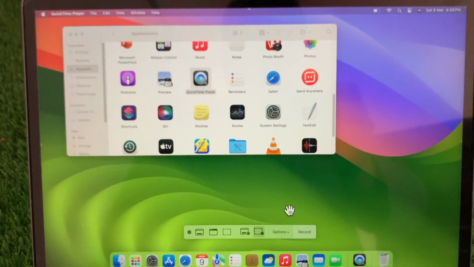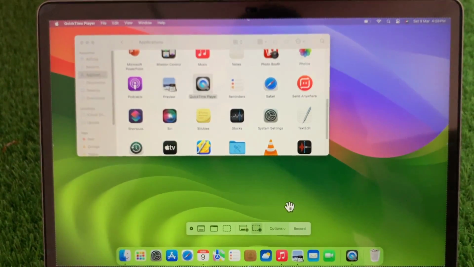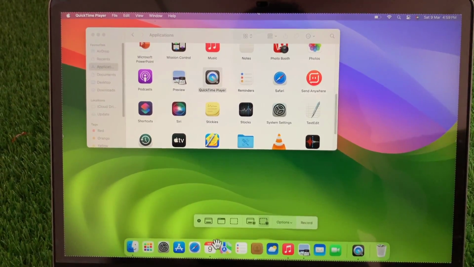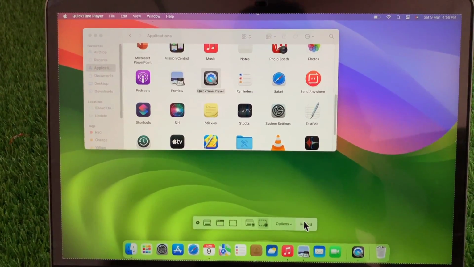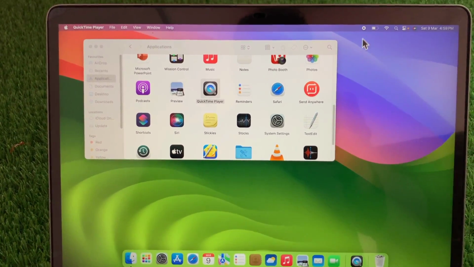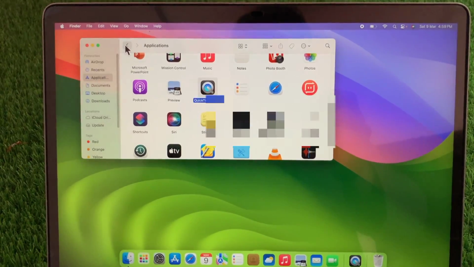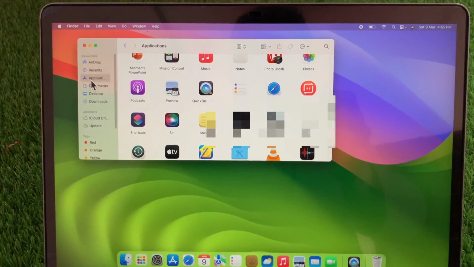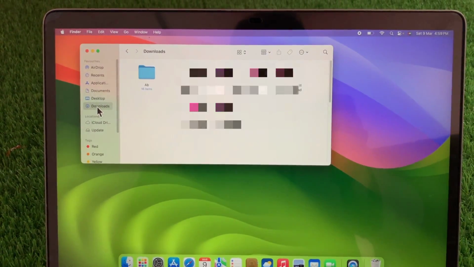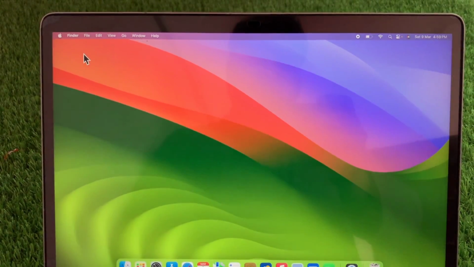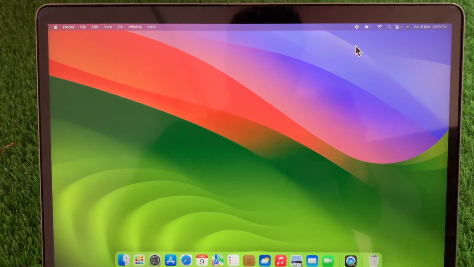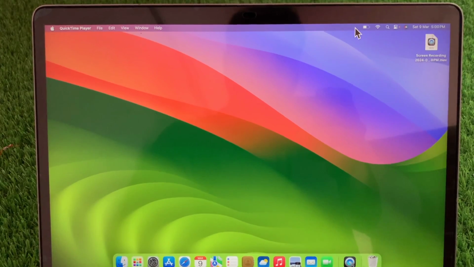The screen recording menu has come, and with the help of this menu, you can set your page as you want. After that, click on Record and your screen recording will start. Now you can record whatever you want. Now you can turn off the screen recording by clicking on this icon on the top right side.